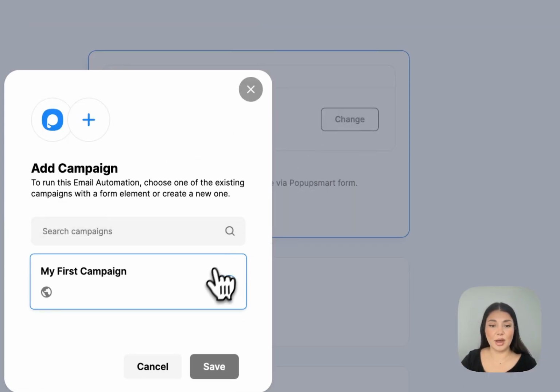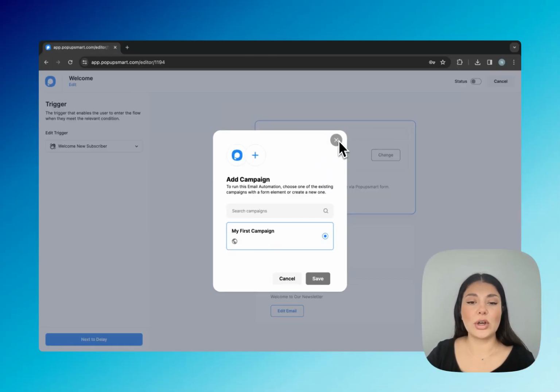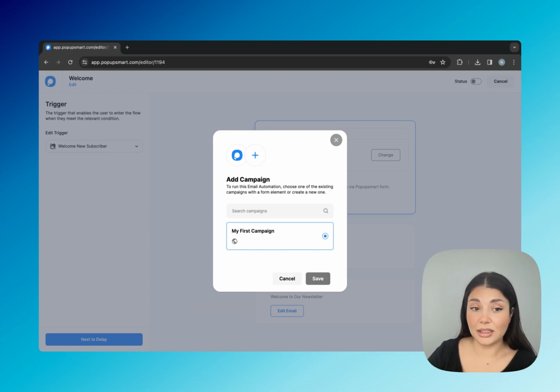Okay, we are directed to the automation interface. Here we will choose a pop-up campaign. So when a visitor enters their email address on this pop-up that I have chosen, they will receive the email. If you have more than one pop-up campaign, you will see a list of your pop-up campaigns here. And please note that a pop-up campaign must include an email form element in order to appear in this model. And if you don't have a pop-up campaign, you will see a create a pop-up campaign button, so you can just create your first pop-up campaign.